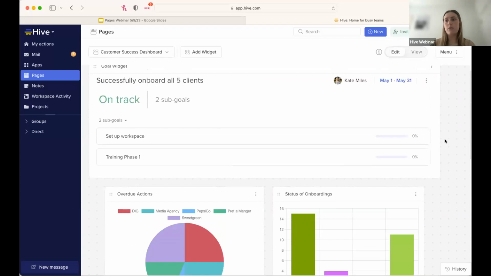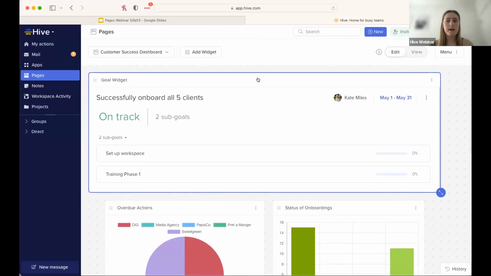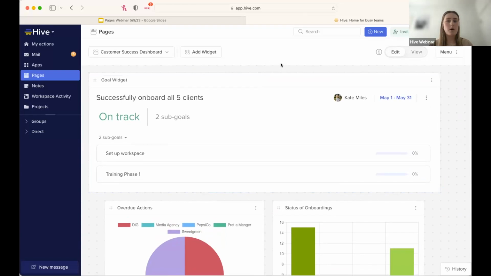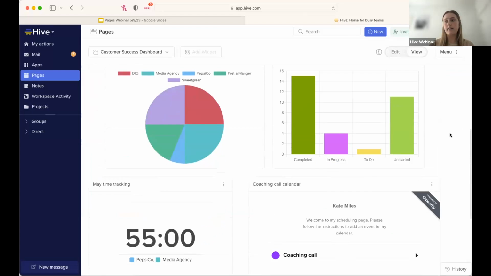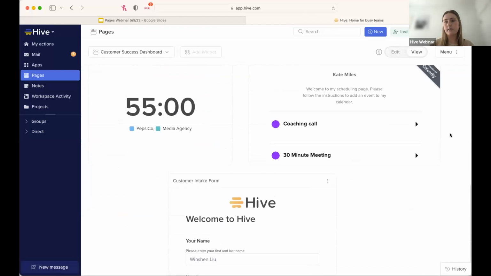And so from here, let's just say this page is done. I'm completely done with it. You can always go back and edit it, but for now, I'm ready to share it. So you go to the view mode right here and see, you don't have the little widgets that you're able to move all around. You slide and they all stay in place.